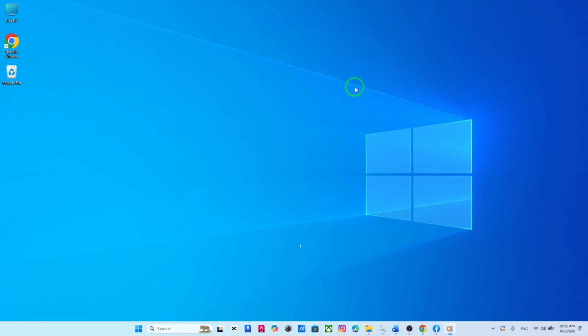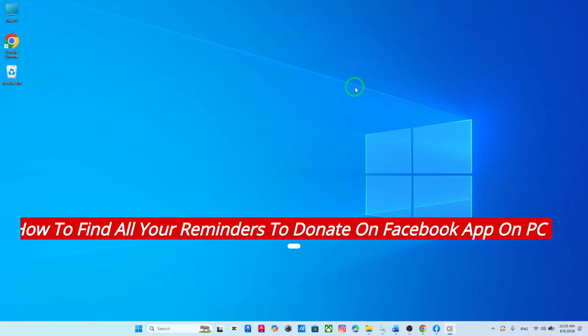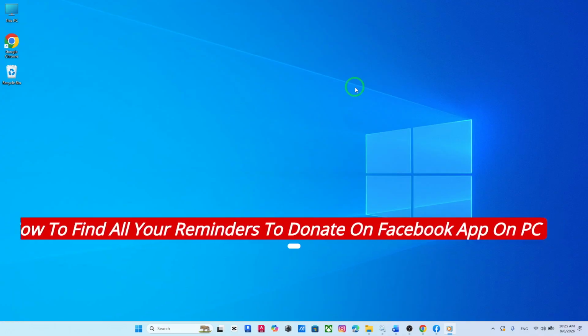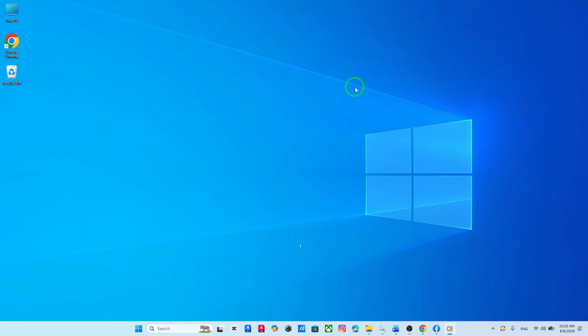Welcome back. If you've ever wanted to check all your reminders to donate on the Facebook app on PC after the latest update, you're in the right place. In this quick guide, I'll show you exactly where to find them step by step, so you can access everything in just a few clicks.